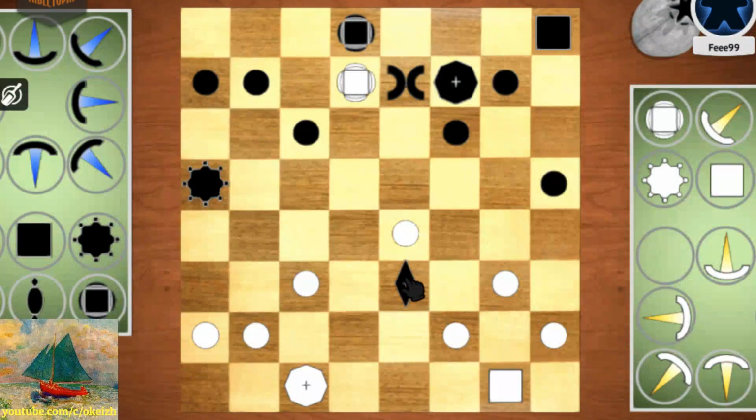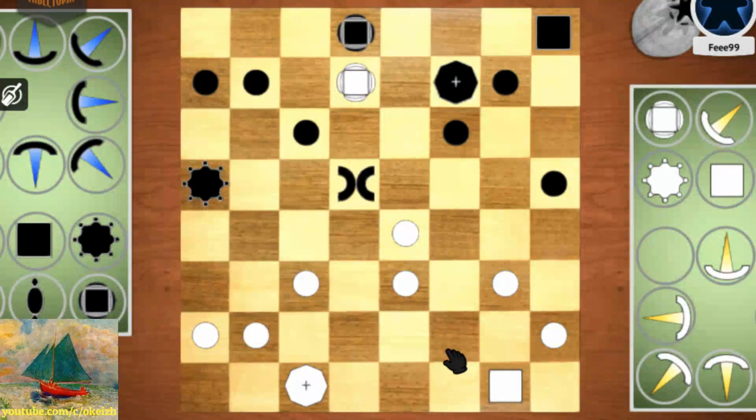I think that's the right thing to do, though. He takes that piece. I take, oops, I take this piece. Hey, that's jailed. It's illegal. So the knight is being jailed by the jailer.